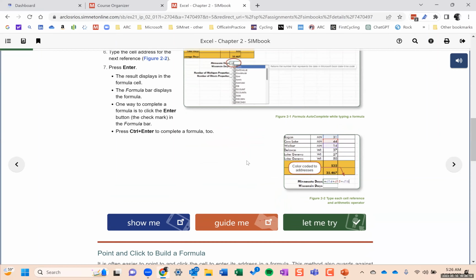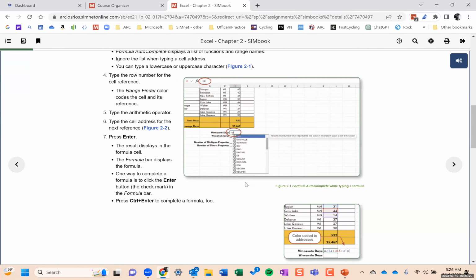I assign the sim book like a lesson. So if it's an on-site class, an in-person class, I will have students do this before they come to class. Typically, it's due midnight before the day of the class. If it's an online class, it's the very first thing I assign.